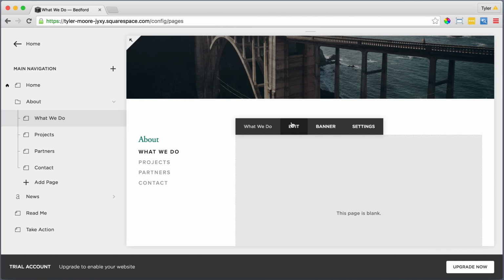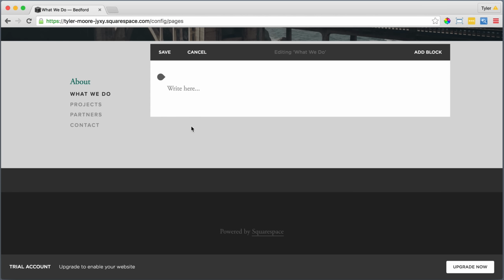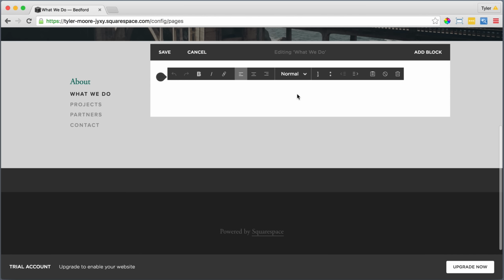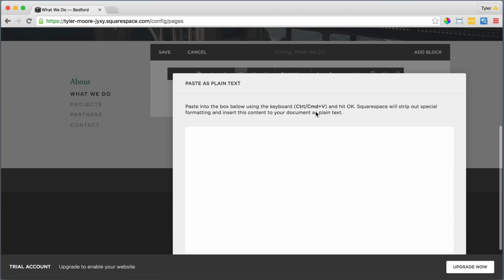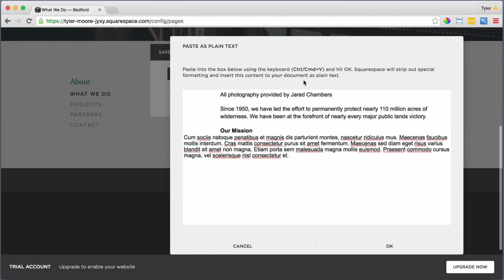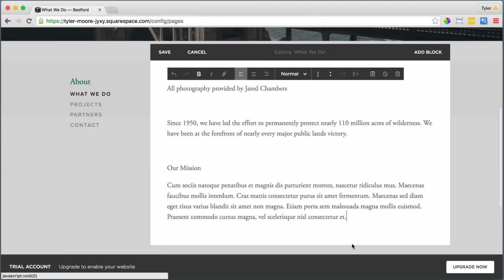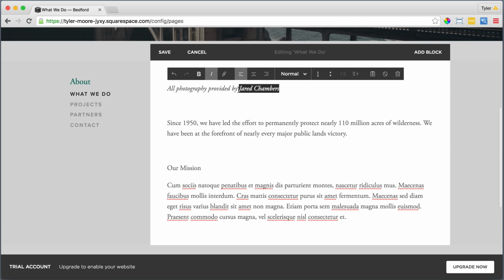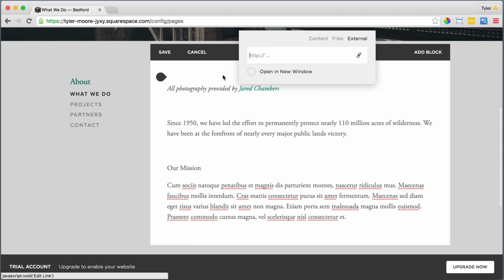Then press edit and click on the right here and let's paste it in by clicking on the clipboard button, pressing paste, and it'll take away all of the formatting and press OK. Now we can highlight this first one and make it italic and of course add the link, and you guys should be getting really good at this. Super easy. You could just type in your link, of course, and press enter.